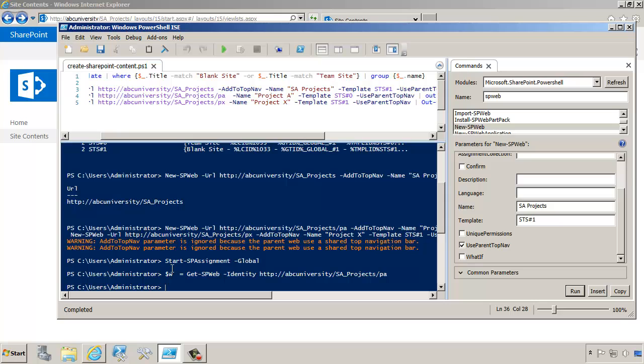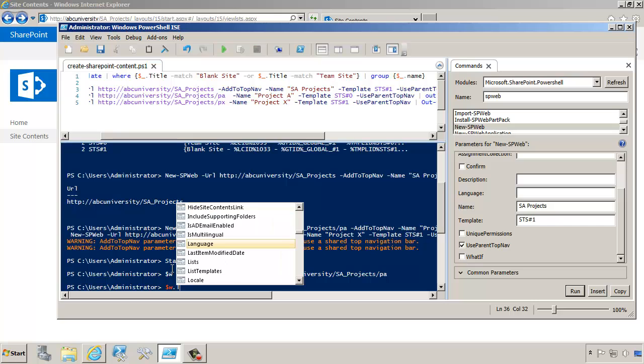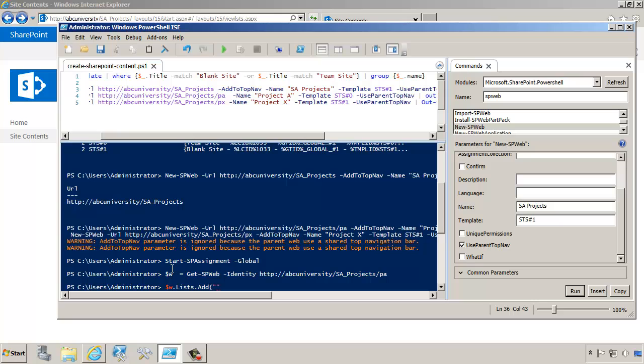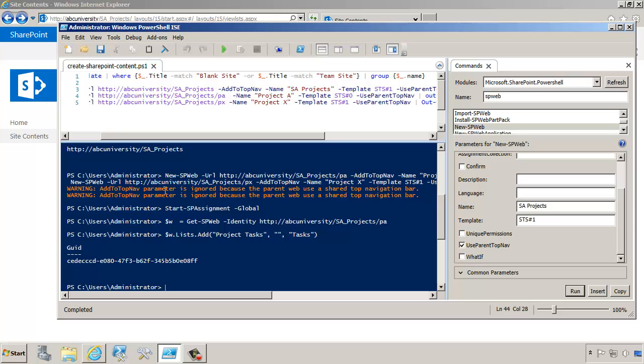At this point, I can create new content in this particular site. So we'll do W, and you can see that we can select lists, and we're going to add a list. And specifically, we're going to add project tasks list, and the description is going to be empty, and then it's going to be a tasks. And let's fix the single quote, and let's run this line. And you can see that the list was added.